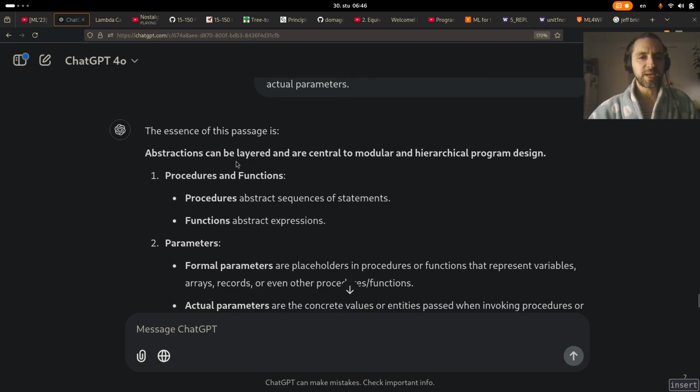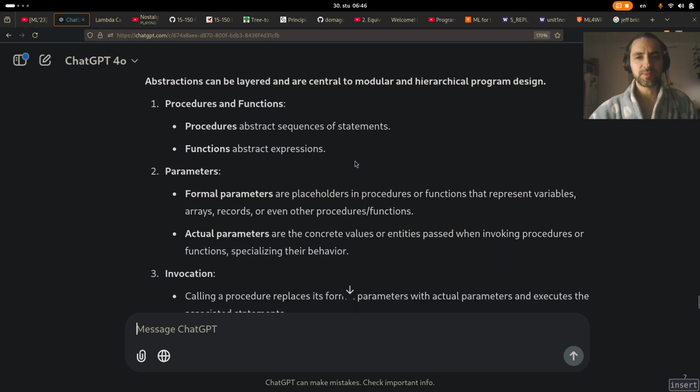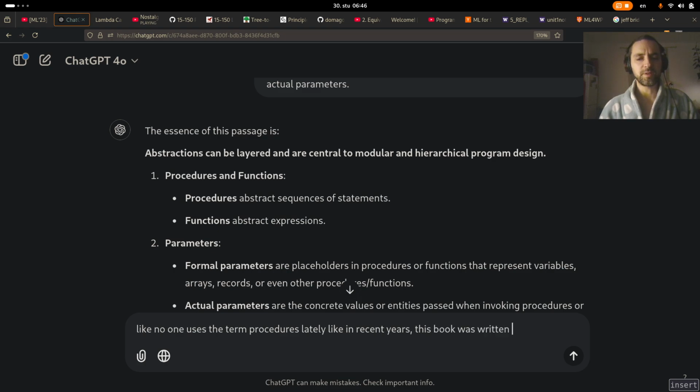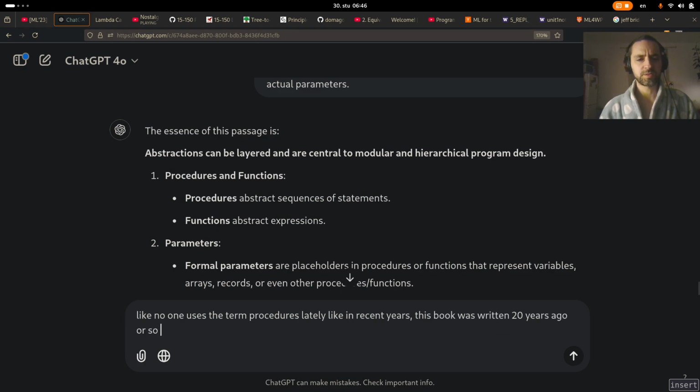The essence of this passage is: abstractions can be layered and are central to modular and hierarchical program design. Procedures abstract sequences of statements. Functions abstract expressions. Okay. Because I guess procedures, no one uses that now. So like no one uses the term procedures lately, like in recent years, right? Written 20 years ago or so, when this term was more used.